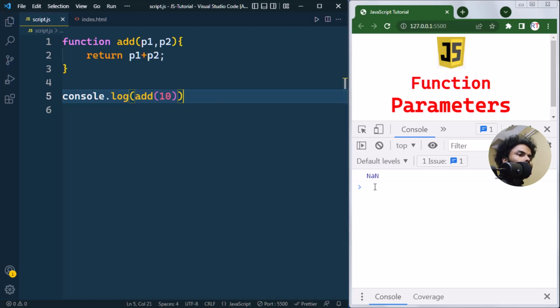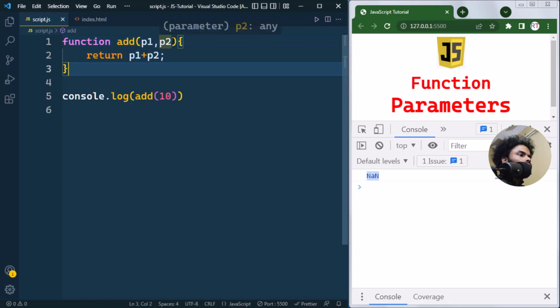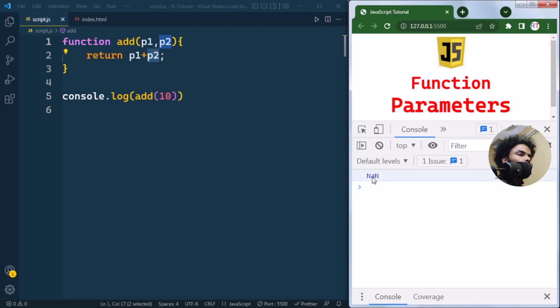Like here in the example we are getting not a number as output because we are passing one argument, but the function is expecting two parameters. That's why the second parameter will have the value undefined. Because of this we are getting not a number as output.